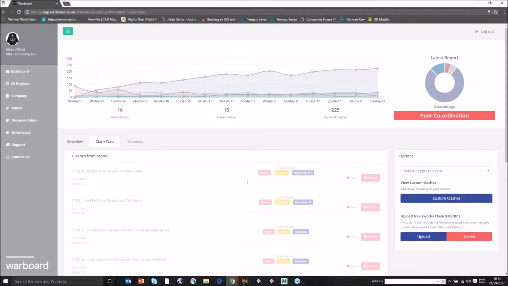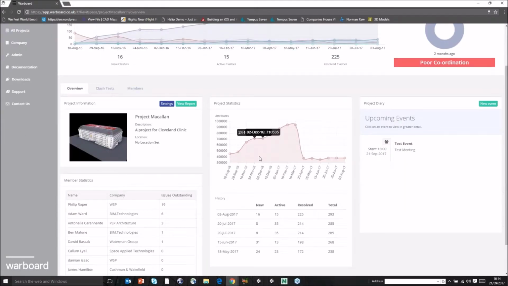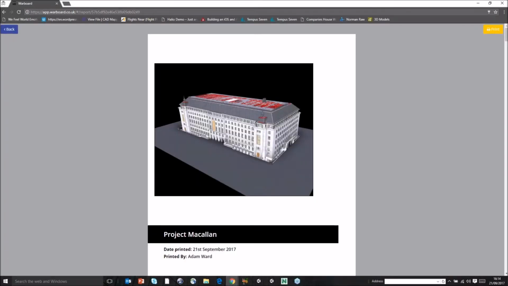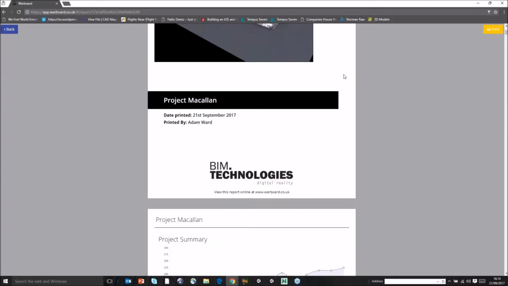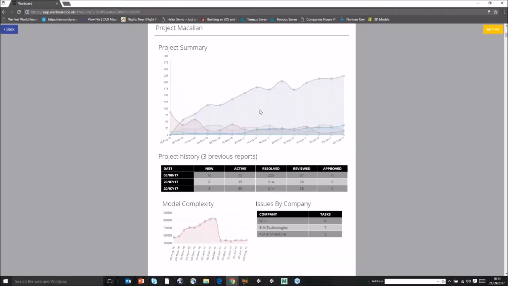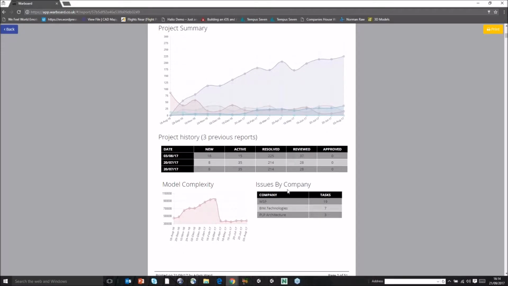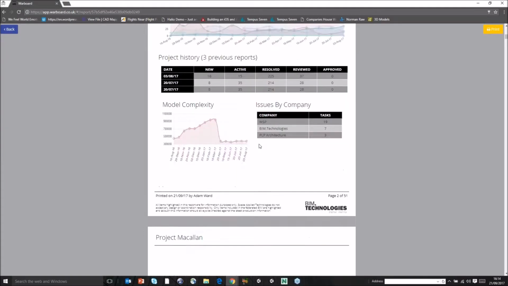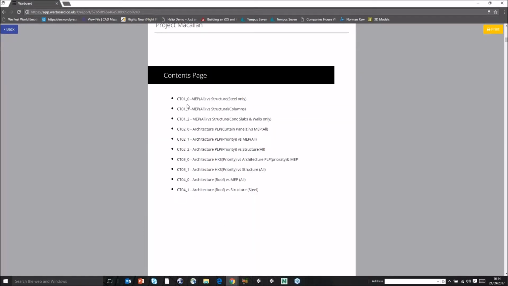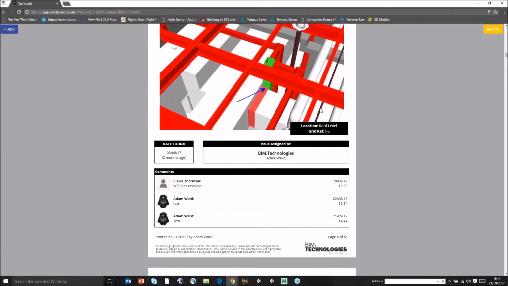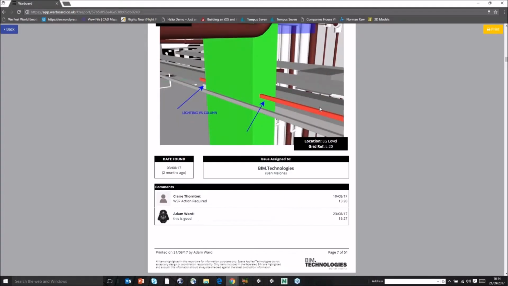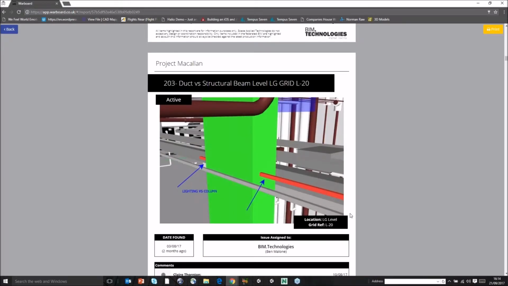The other thing you can do is go back to the overview page of the project. One of the big features of Warboard is that it prints off really nice reports. If I click view report here, Warboard will instantly generate a PDF with a cover sheet, a status sheet with all that information about who's got the most issues outstanding, model complexity, project summary, as well as a status page with all the clash sets. And then you get a full page view of each issue. So you can see you get full title, active, resolved.